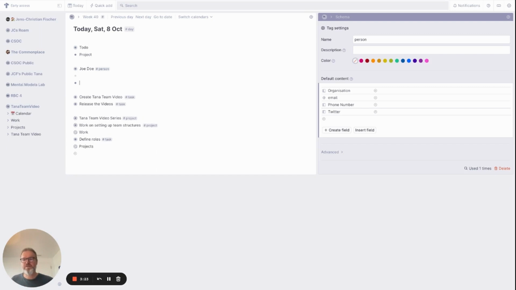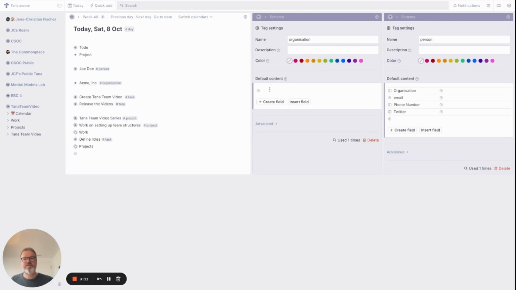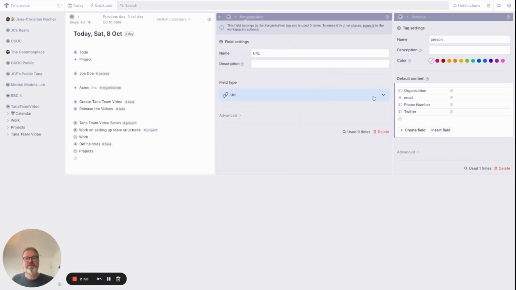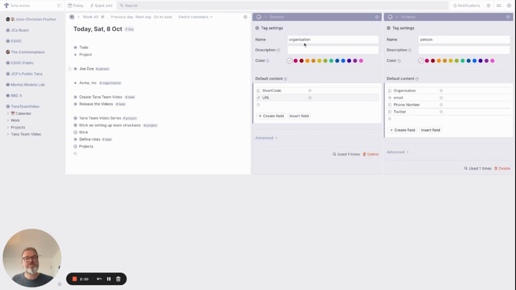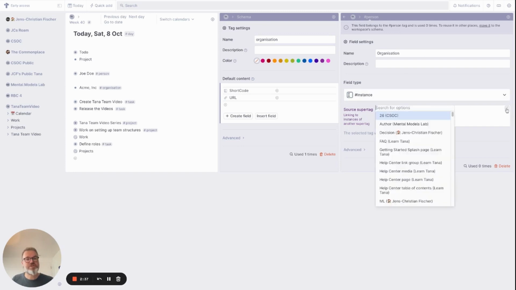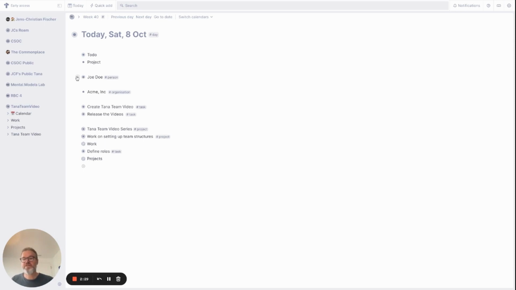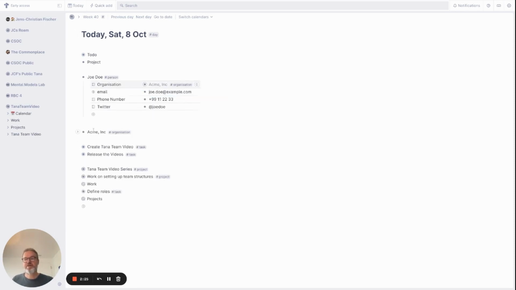Let's go on with organizations. We'll do Acme Inc., which is an organization. And an organization has maybe a short code. And it has a URL, homepage, and it will have a search node. We'll come to that in a second to show all the people. But we'll need to go back to the settings for persons. And now we can say that the organization should be an instance of organization, that allows us to make these data fields nicer. So Joe Doe is a member of Acme Inc.